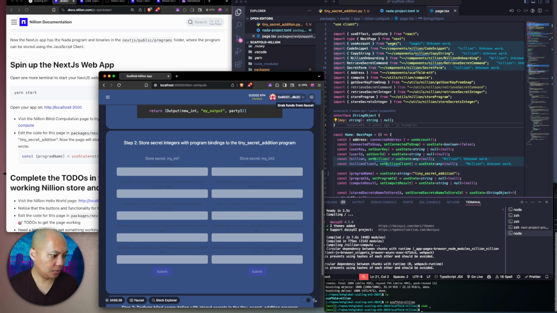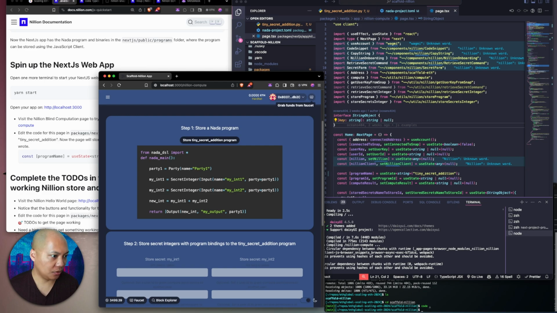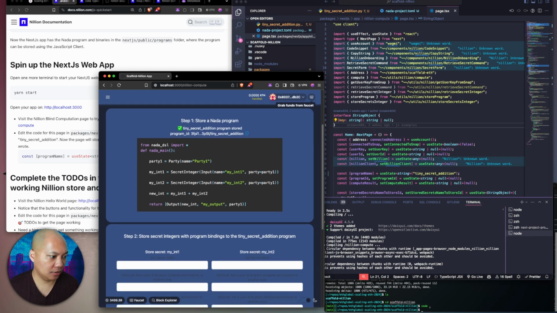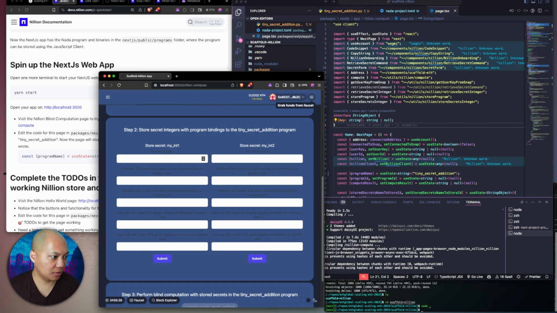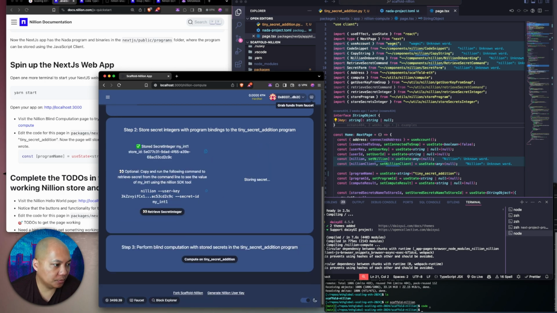All right, so first let's go ahead and store the program. Okay. And then we can store our secrets. So maybe just go 1, 2, 3, 4. And then on here, I'll just use 1, 1, 1, 1. Submit on both. So I have the store IDs for both, and both were sent with my user key.